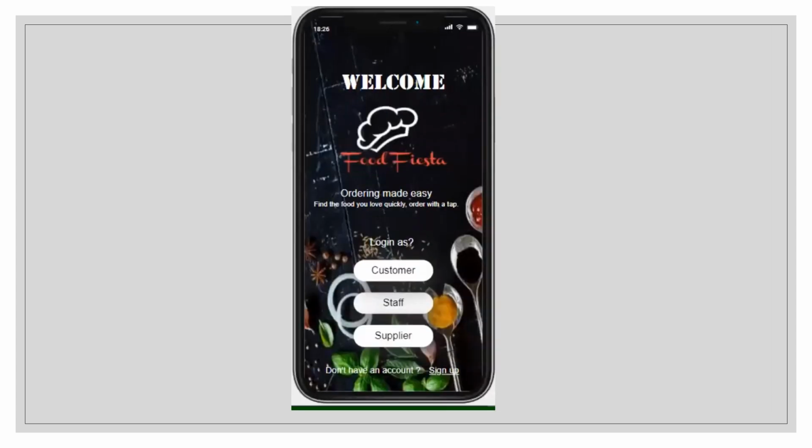Hi everyone, now I will do a demonstration for this non-operational prototype design based on our proposed system, and at the same time I will explain a bit about the interface design for this proposed system.